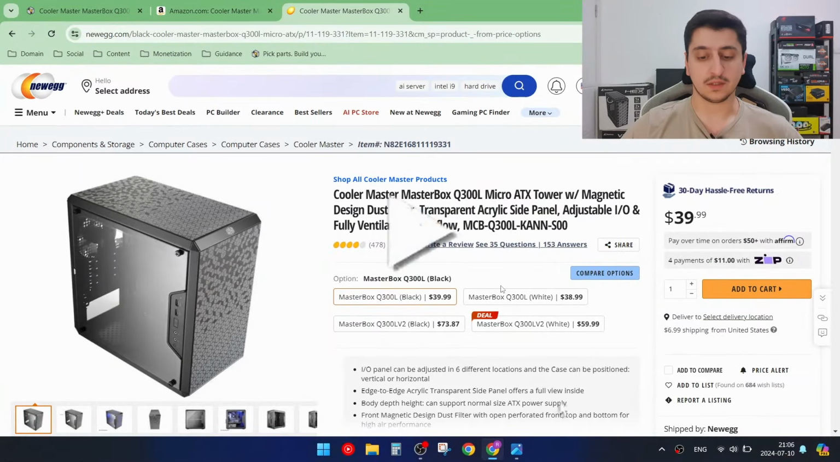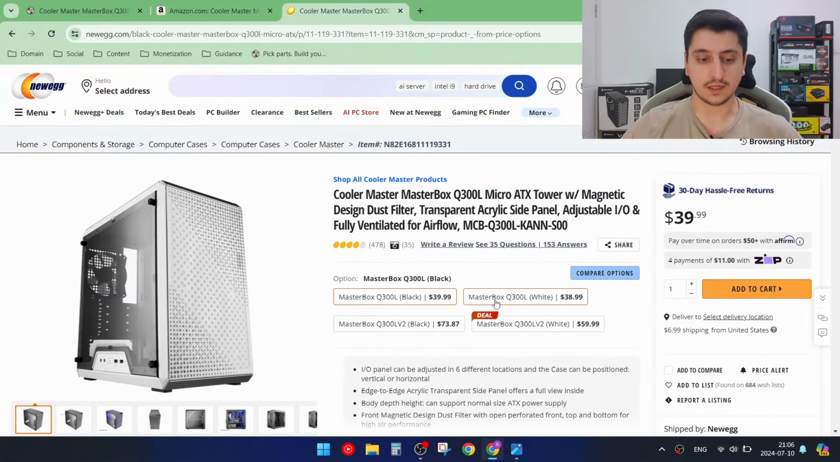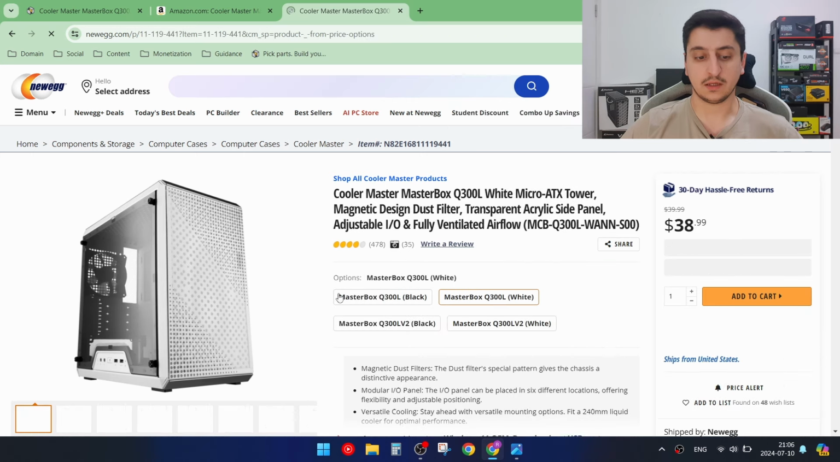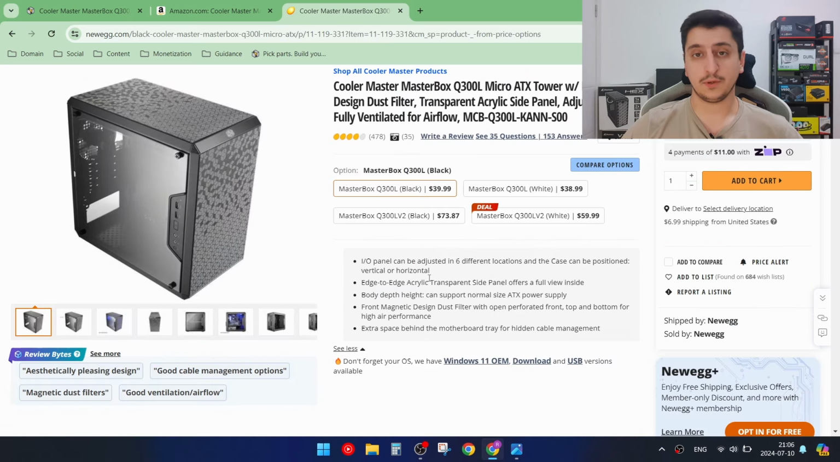Now, the case comes in two different colors. You can get the black one and the white one. And before we dive in to see exactly what you should expect from building a computer in this case, let's take an overall look at the case and what it has to offer.